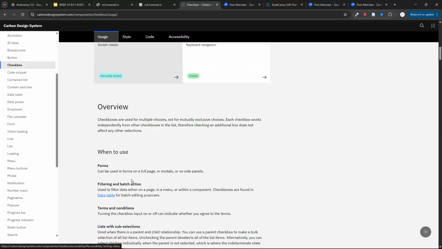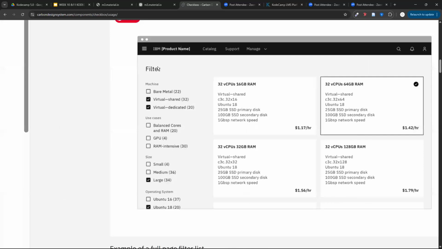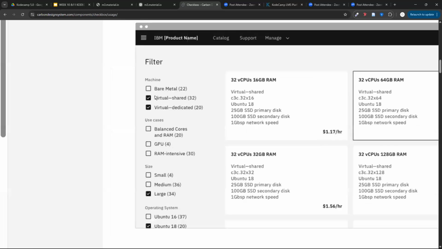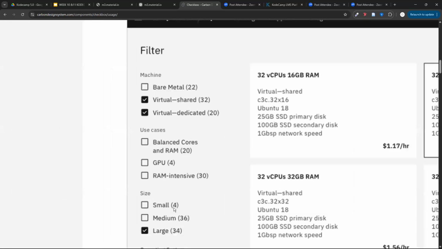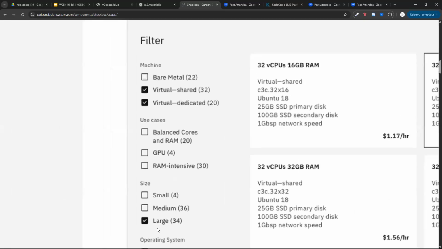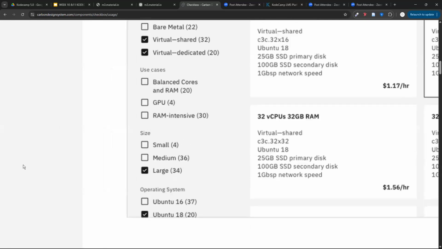So now this is their use case. This is the IBM design system. They use the Carbon design system. So this is the checkbox. You can see machine two is selected, use cases nothing, size one is selected. So these are their checkboxes. You're going to have your date picker. So there's a lot here.